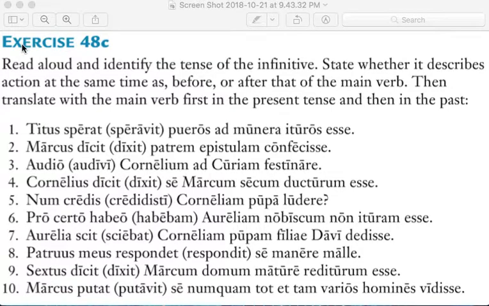So, anyway, 48C, read aloud and identify the tense of the infinitive. So, you see these infinitives here. You'll recognize this infinitive is a future. This is a past infinitive. This one's a present one. Again, the -urus here identifies that one as future, etc., etc. All right, so I'll leave it up to you to figure out what tense the infinitives are. State whether it describes action at the same time as, before, or after that of the main verb. Then translate with the main verb first in the present tense and then in the past.